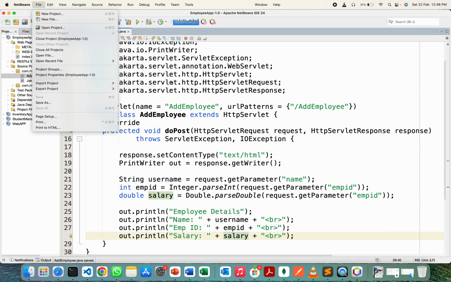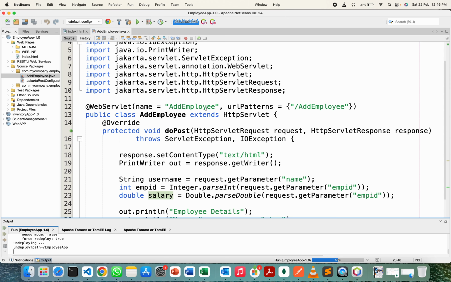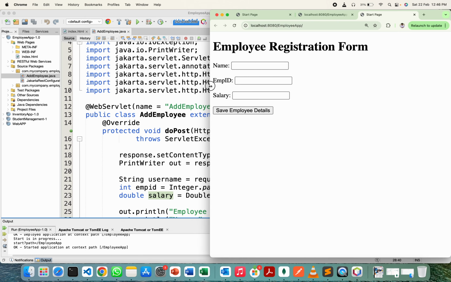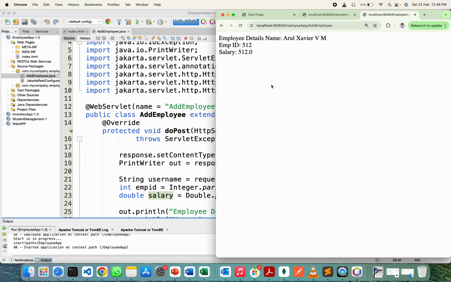program, click save all, and we can execute the program again. So now this is the interface. I'm going to give some name, for example like this, and here we can type only numbers, and some salary we can write. Now look at this, employee details displayed over here, name Arul Xavier VM and employee ID 512 like that.